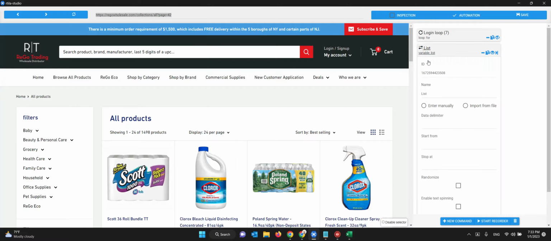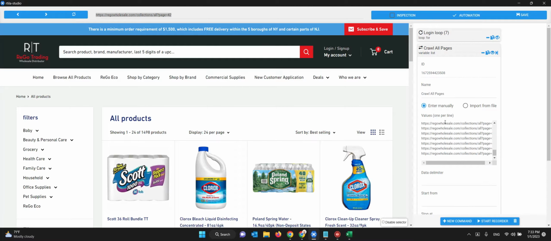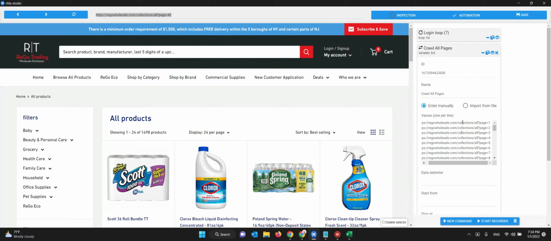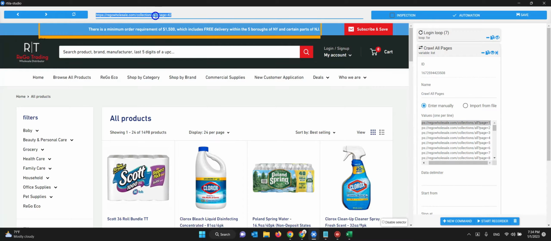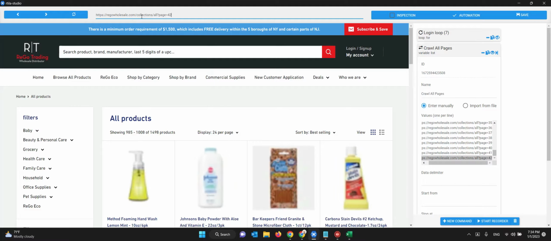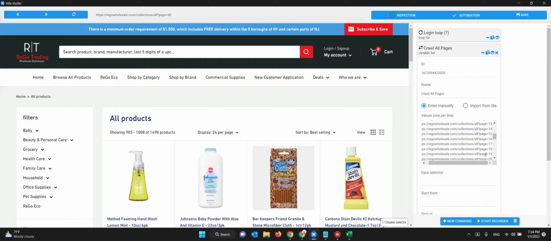This list, let's call it crawl all pages. I'm going to enter all the URLs one by one. I just pasted, so all the pages are here now. I'm going to save and test if page 1 actually works, because sometimes page 1 doesn't have the number 1 at the end. Page 1 is working. Let's test the last one, page 42. Page 42 is working, so normally in between it will work.